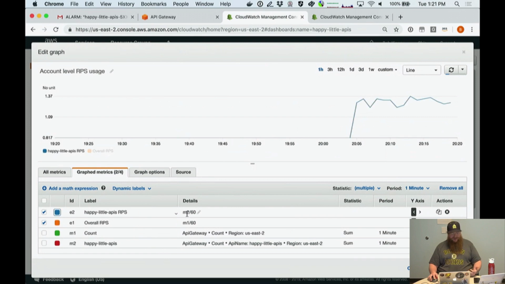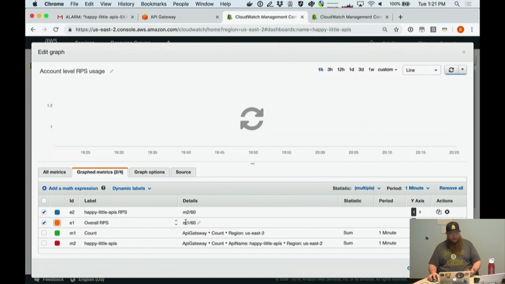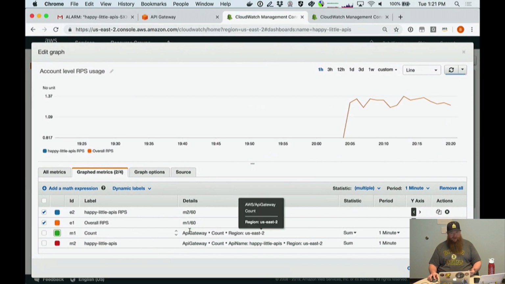These are 1 minute metrics. An average RPS for a 1 minute metric would be the value of that metric divided by 60. So then I literally just say that the overall RPS is M1, which is our account level metric, divided by 60. Our happy little API RPS is M2, which is our happy little API's API count divided by 60. That way you can easily get an RPS graph and then do whatever you would like with it. So that's that one.